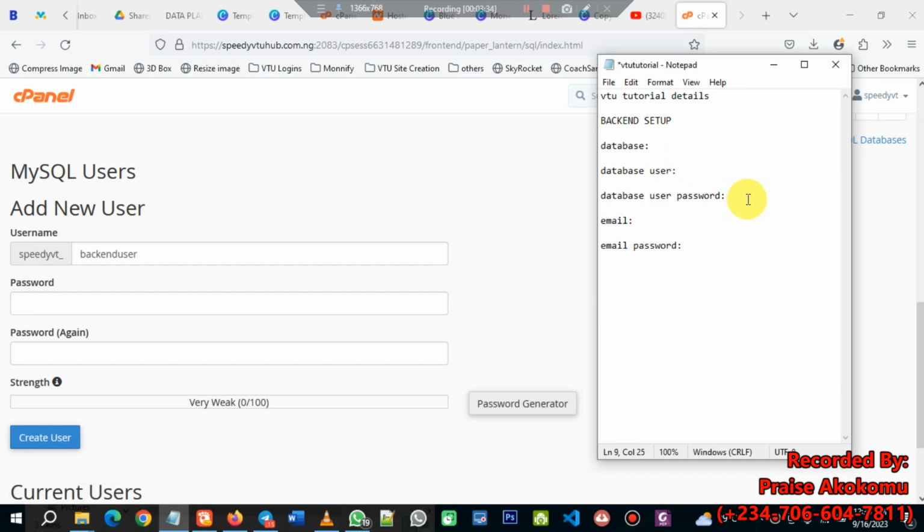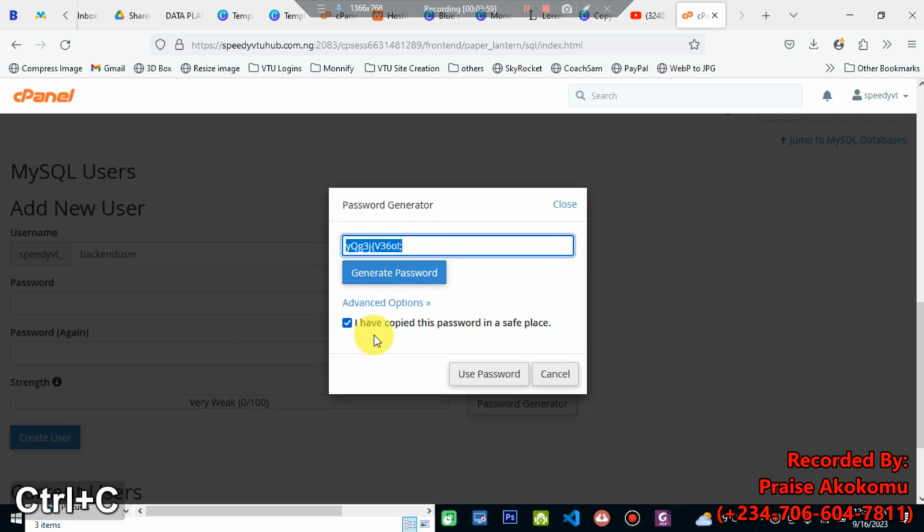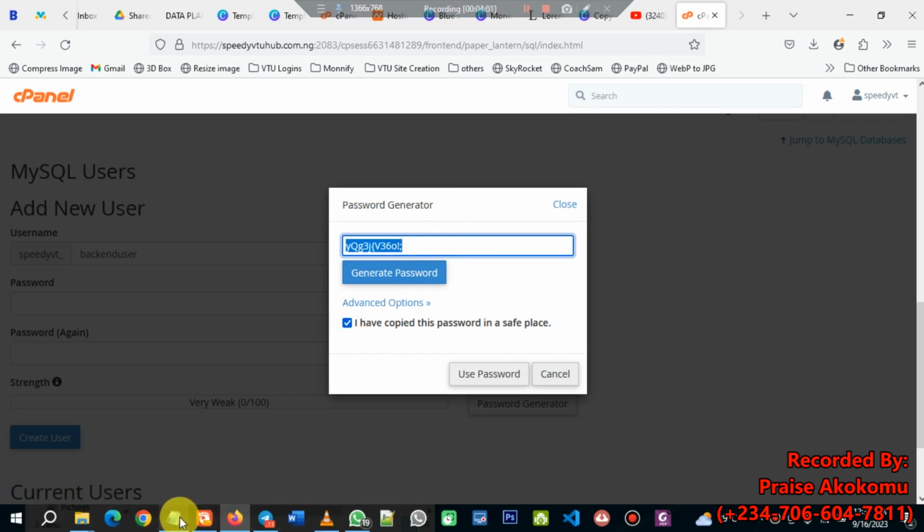When you are setting up your own website, please do these things. Arrange this information in a notepad and save them somewhere. It's really important. Usually you can use the generate password. I will advise you use the generate password. So you copy this, click on I've copied. Let me copy it and put it on my notepad.